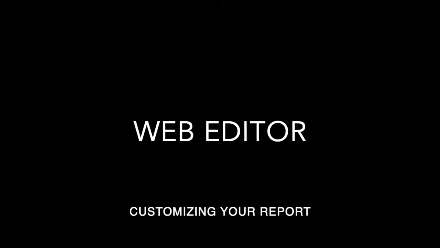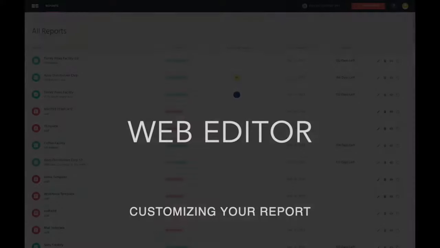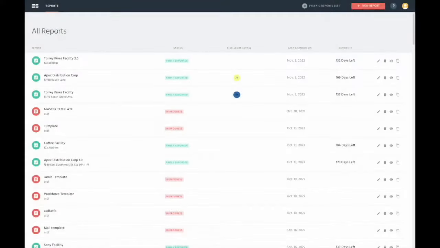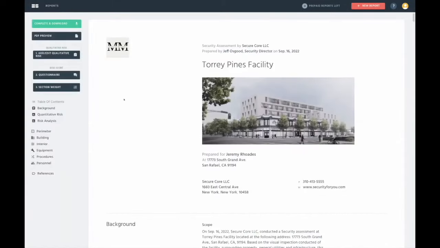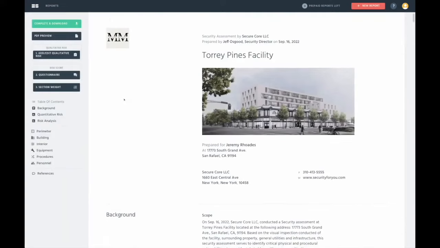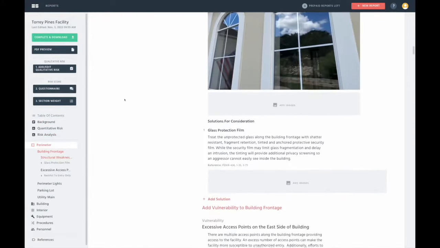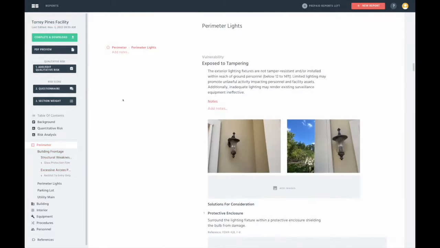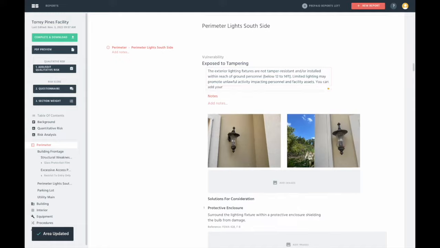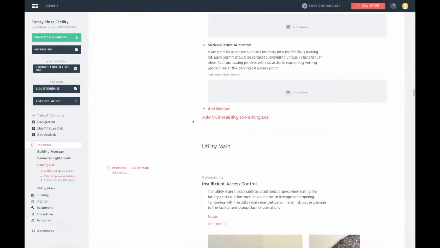Once your site survey is complete, return to the office and open up the EasySet web editor using the browser of your choice. Then, open your report. As you can see, the content we collected in the field is already in our report. All of the text fields within the report are customizable. Feel free to adjust titles, descriptions, and references. You may also continue to work on your report by adding additional areas, vulnerabilities, and solutions.